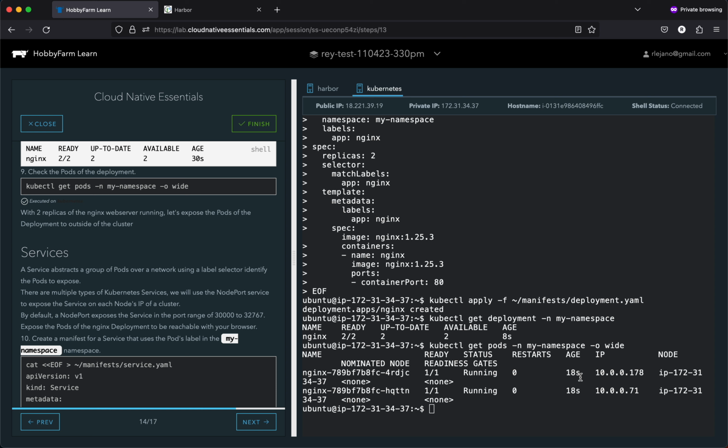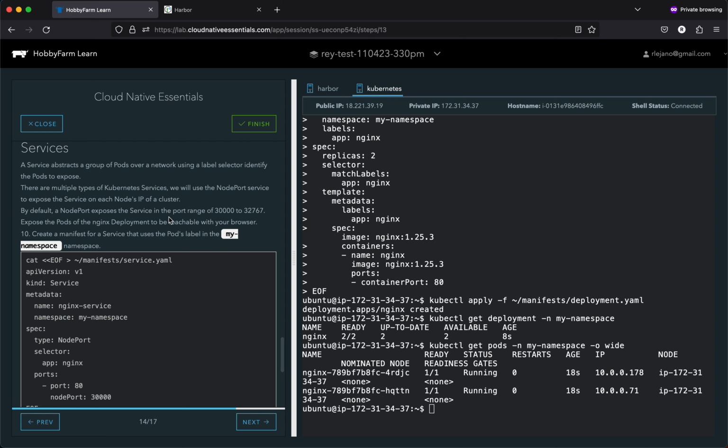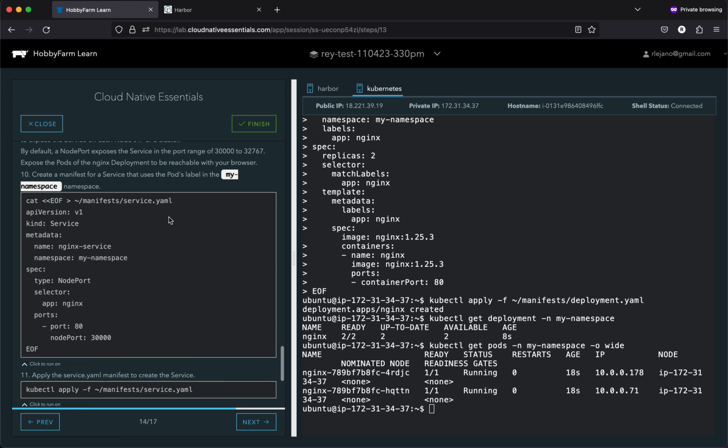So we need a way to abstract this group of pods over a network. So we're going to use a resource type called a service. A service will use a label selector as well to identify the pods to expose. Similar to the deployment, services also use a label selector to abstract the pods with the appropriate label. We will also use a node port type of service. A node port type of service will expose the service on each node's IP of the cluster, and by default, it will expose that application on the port range of 30,000 to 32,767.